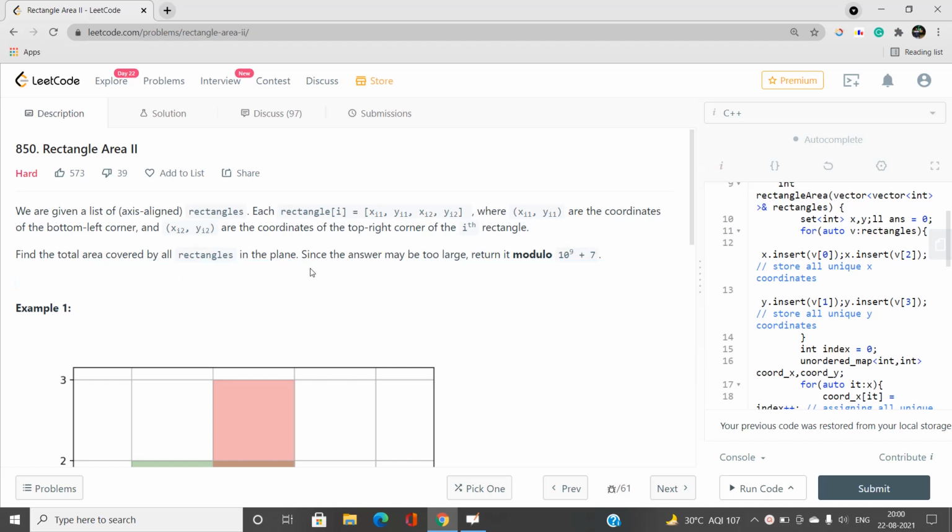That is, if you draw out the rectangles, they will be occupying some area, and we have to report all the area that is being covered. It is obvious that two or more rectangles are going to occupy the same area in the 2D plane. Then we need to account for that area exactly one time. We are not going to count two or more times. If you counted two or more times, this problem should not be a hard problem, right? Since the answer may be too large, return it modulo this prime number.